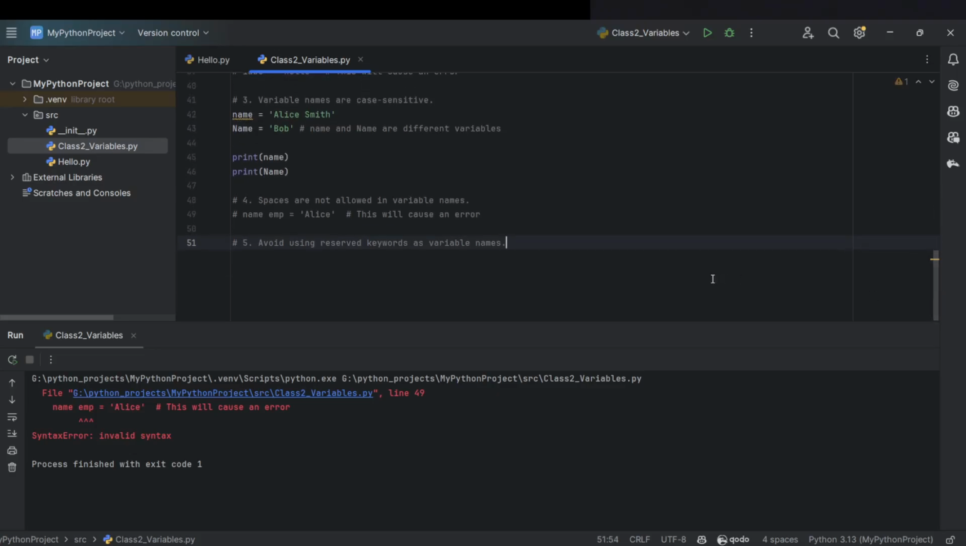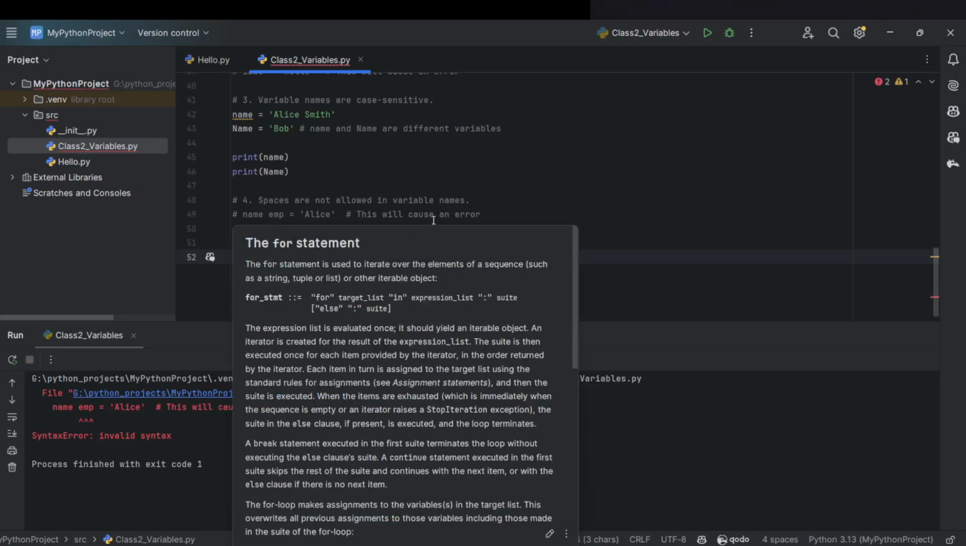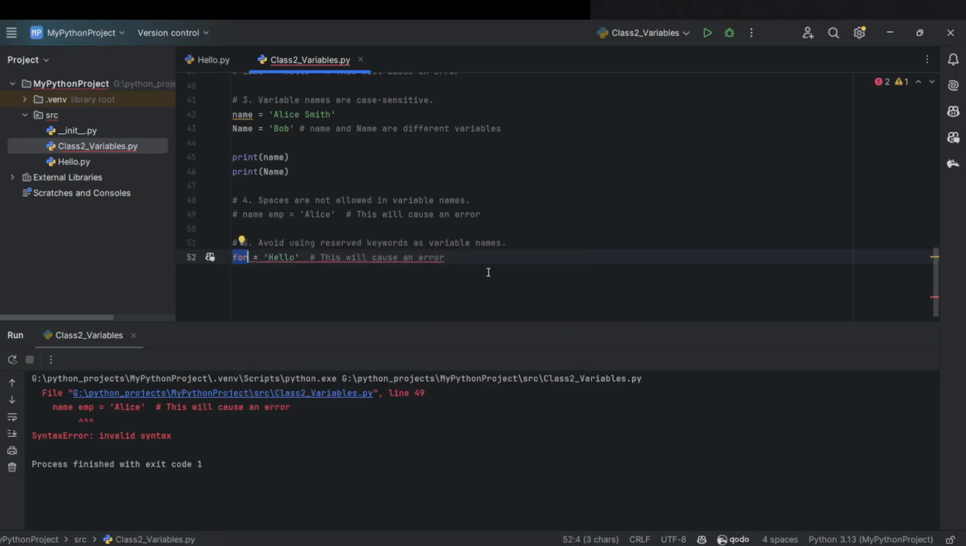Now the next one is to avoid using reserved keywords, right? Reserved keyword in the sense, let's say I want to declare a variable for. If I want to assign some value to this keyword for, Python will not allow you to assign that value, because for comes under reserved keywords. Similarly you cannot use other keywords like while. I cannot use while to assign some value, right? So these are reserved keywords which are not going to be allowed. These are the main rules that we need to follow when writing the code.